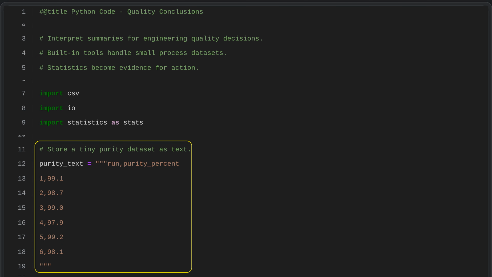A small dataset of purity percentages is stored as a multi-line text string. It contains 6 runs, with each run paired with a purity value, and begins with a header naming the 2 columns. Because the format resembles a CSV file, the data can be parsed easily with CSV tools later.